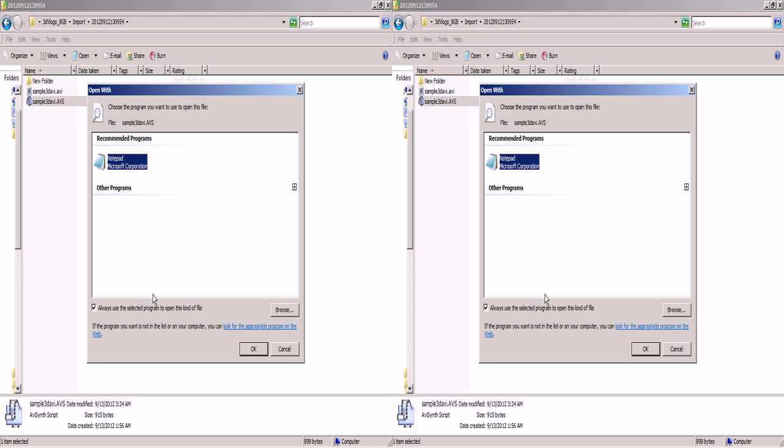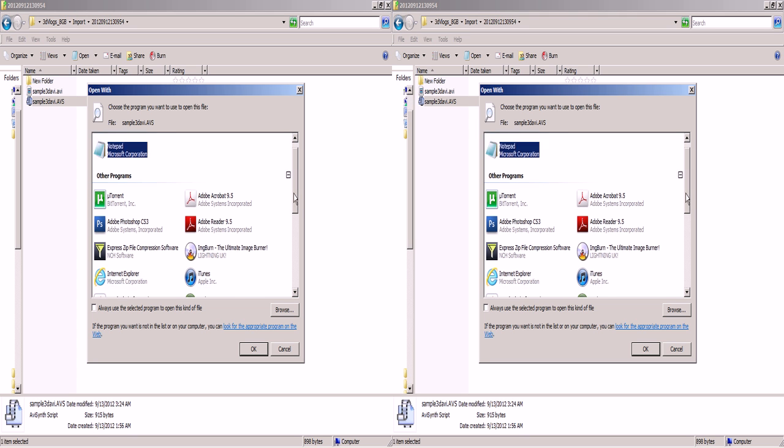Before doing so, deselect the Always Use the selected program to open this file. If Notepad doesn't show, try opening up other programs to see if it shows there. If anything else, you can always try WordPad.